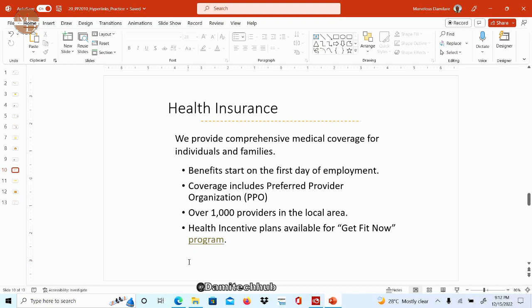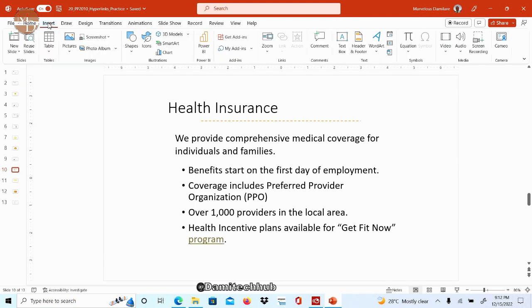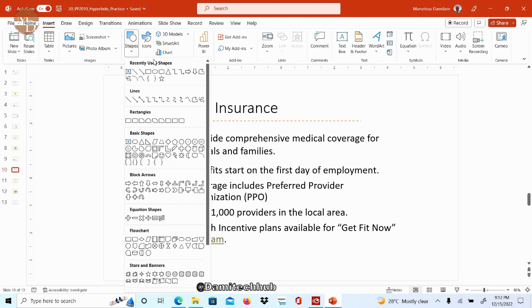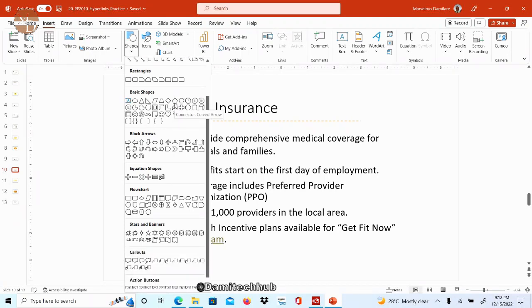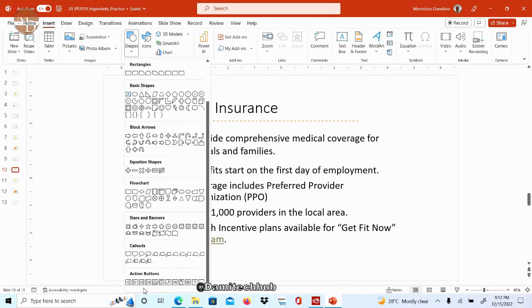So let's go. To insert an action button, what do you do? Simply come to the Insert tab, just click on Insert. Locate Shapes in the Illustrations group, just click Shapes. If you go down on this shape menu, you will see a section called Action Buttons. Now if you come here, you will see different action buttons: Go Back, Previous, Forward, like that. Pick any one of your choice.